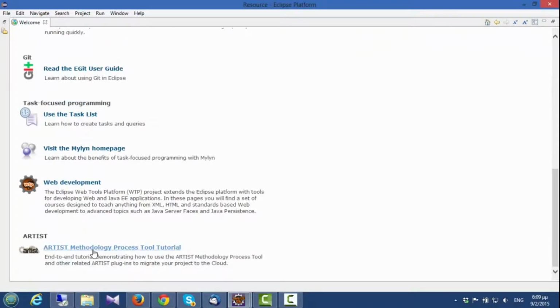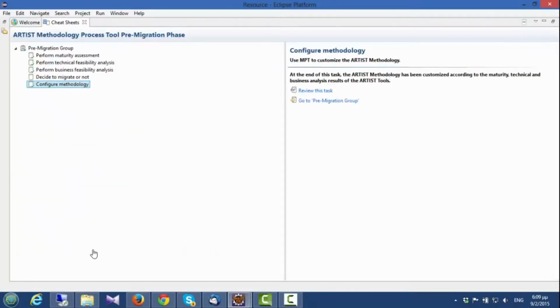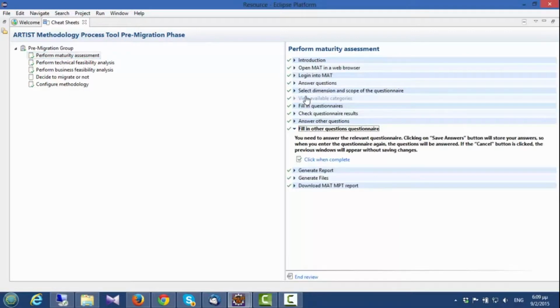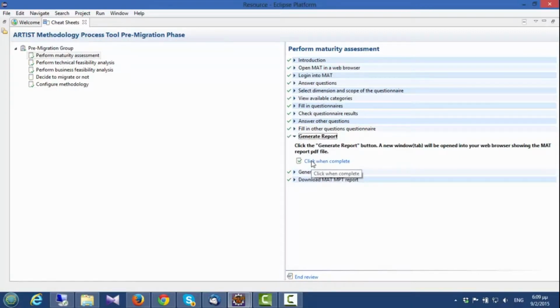This MPT-provided tutorial consists of composite cheat sheets for helping and guiding the user throughout the ARTIST phases and corresponding tools. Each MPT composite cheat sheet offers a group of simple cheat sheets, one for each ARTIST tool or process that is covered by the given ARTIST methodology phase. Step-by-step instructions on how to use each tool are offered.